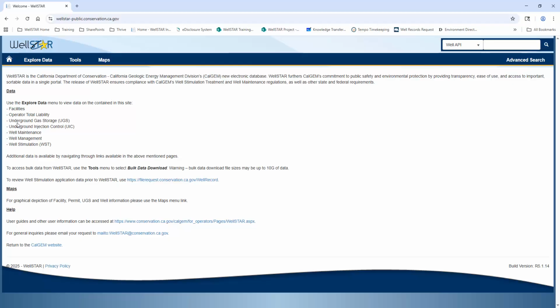Once within WellSTAR, the home page displays text describing types of data and maps available within WellSTAR. It also includes several hyperlinks. Use the File Request link to access data which predates WellSTAR.